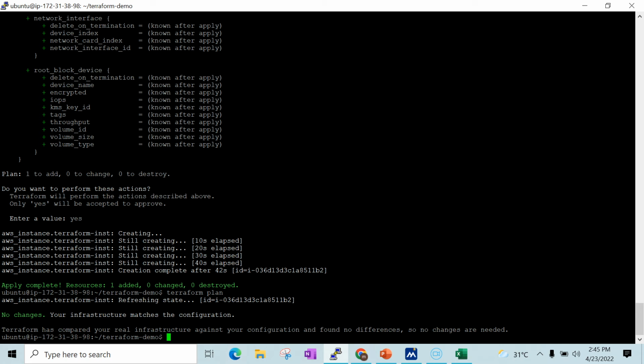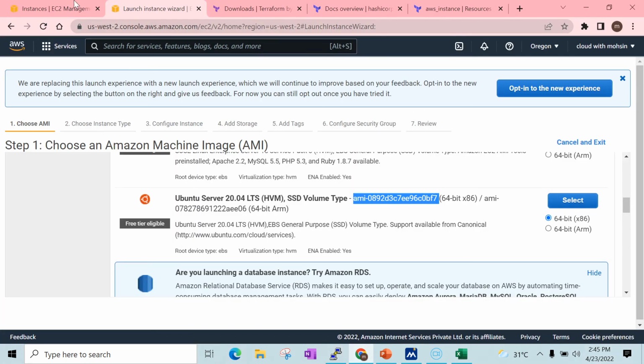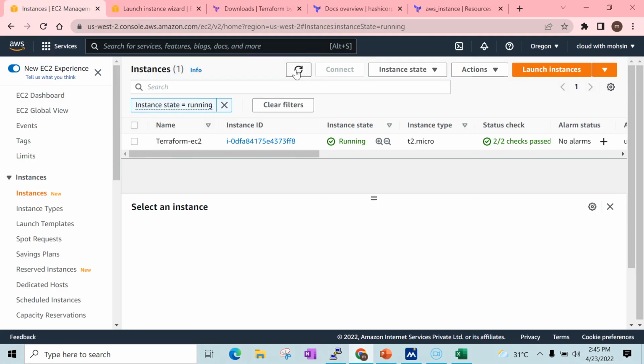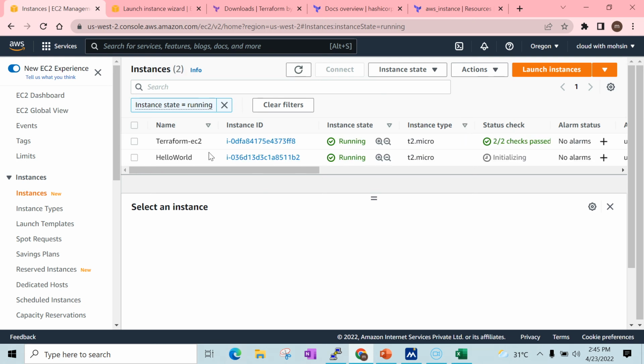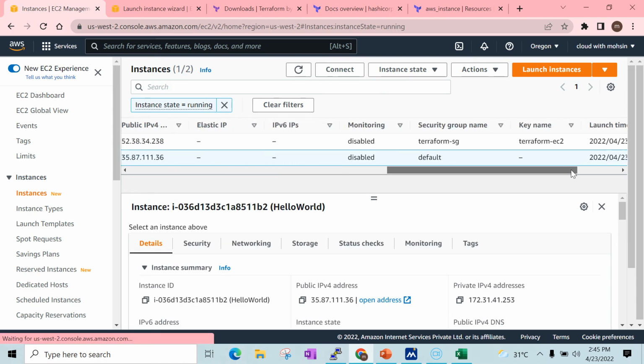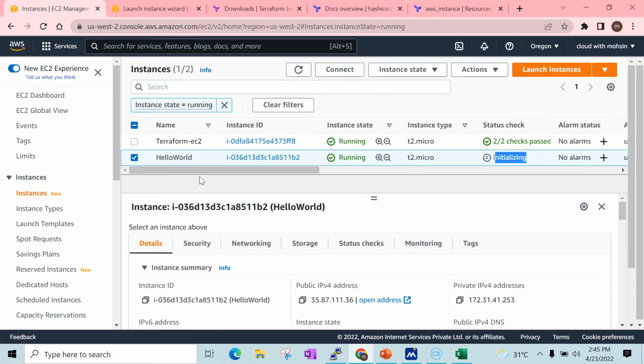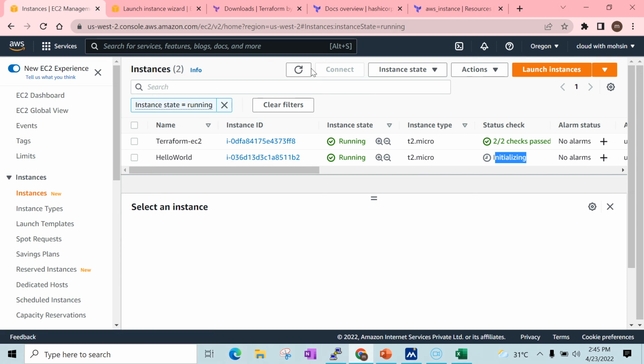Let's validate. Let's go back to the EC2 instance page and click on refresh. Here you can see this is the instance that's initializing. This is what we just created using Terraform, and it's just getting initialized. So we have successfully launched our EC2 instance using Terraform.